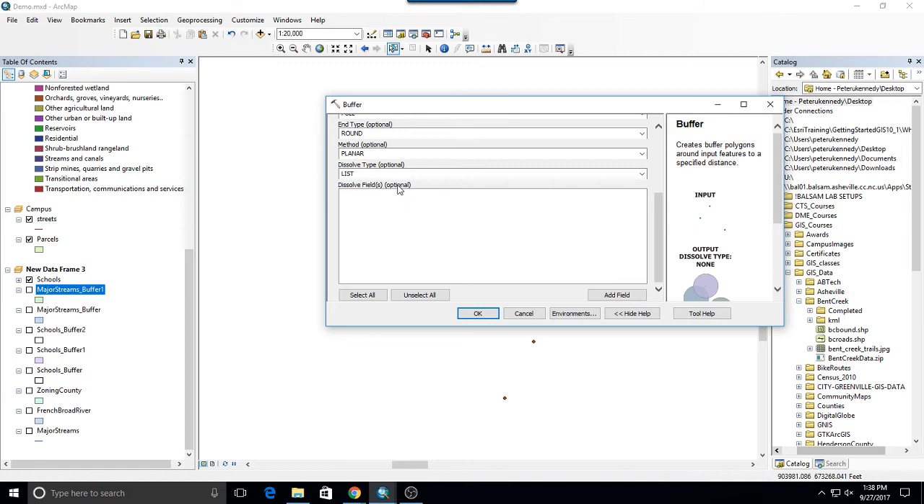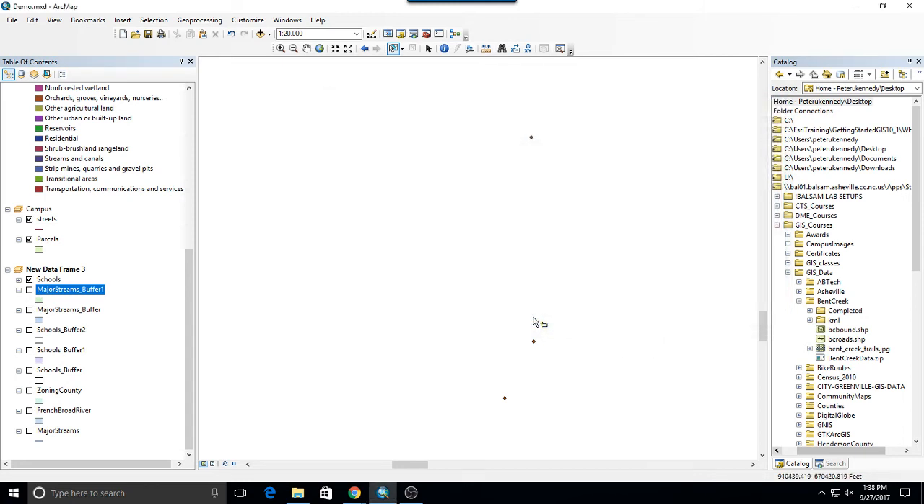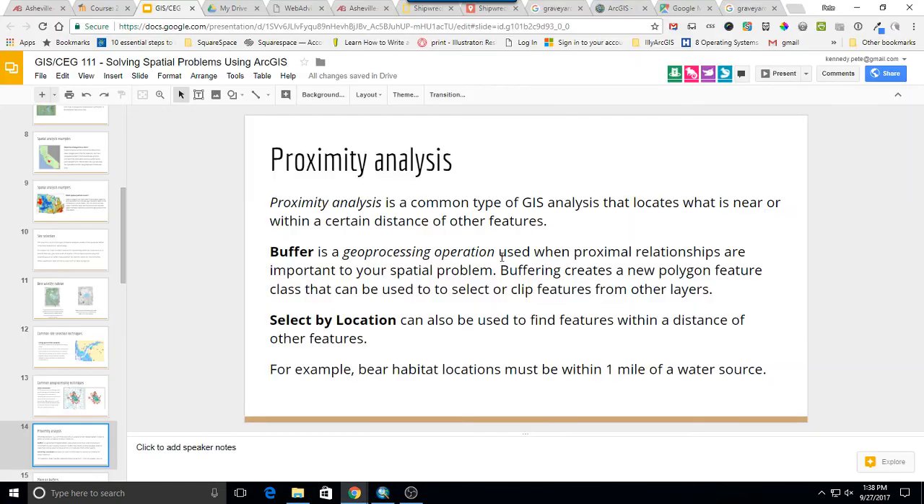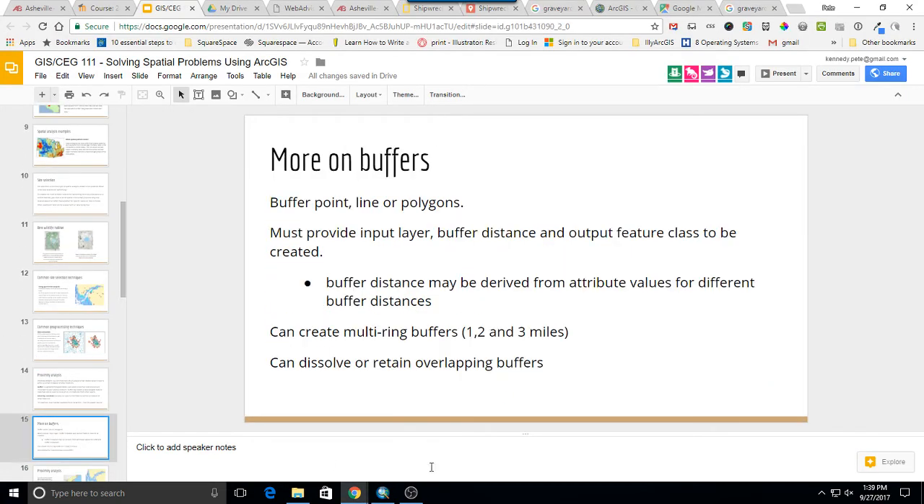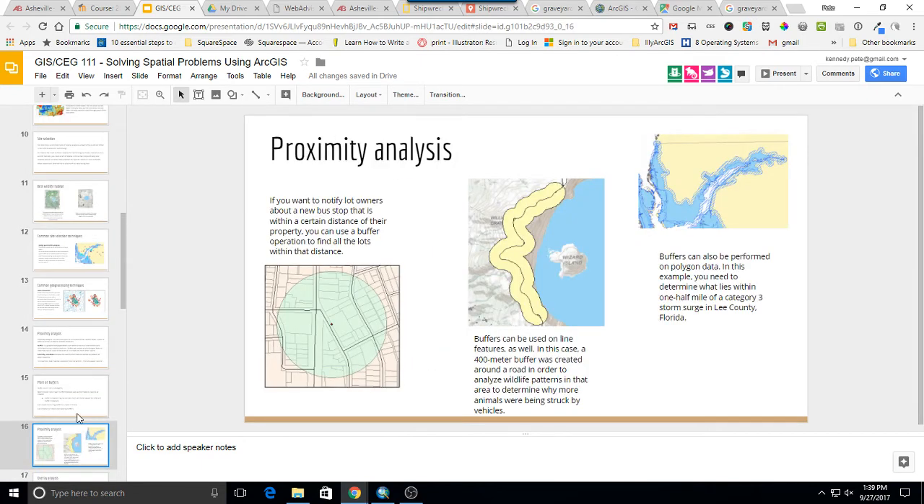So if you got an attribute field that has different numbers in it for some kind of measurement, you can point to that field, and each point, polygon or line, will get a different size buffer based on the information in that. So you can do a lot with buffers, and like I said, they're nice visual cues and things to have on maps. They're nice to look at. Okay, I think I covered most of that slide. Covered most of this.